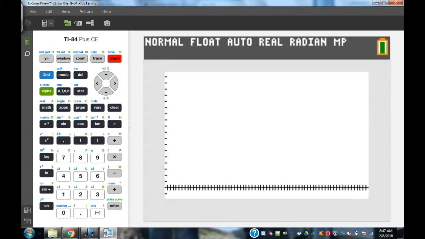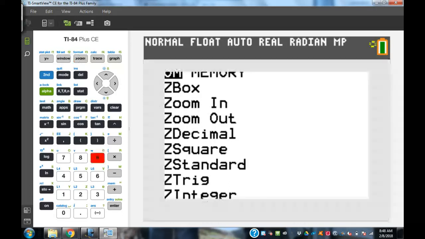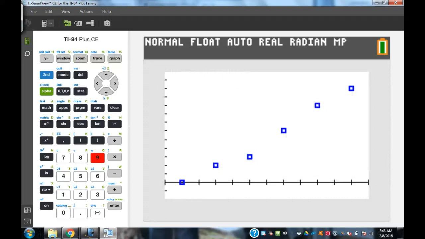And my window is really messed up right now, and I don't see those points. The way to get to where you can see your points is hit zoom, and we're doing some statistics with ordered pairs out of the stat menu. So number 9 is your option. Zoom 9. It fixes your window to where it fits those ordered pairs, and you see them. So zoom 9. Everybody's looks something like that.